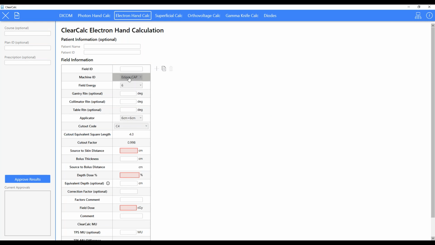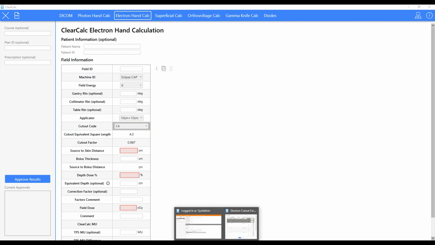Yeah, here we go. So on this CAP machine, you can see the cutout code. I actually have set, or I think for the 10 by 10, yep, I have 2. So this would just show, once you pick the applicator, it'll show the available cutouts that you have in your cutout factor library, and then you can select from those, and the calculation will use that cutout equivalent square length and cutout factor to perform the calculation.